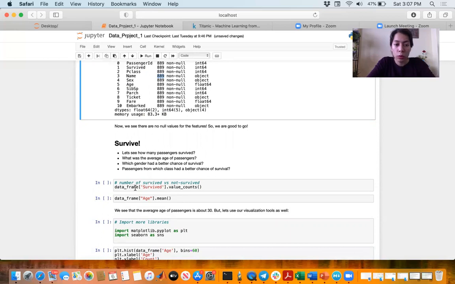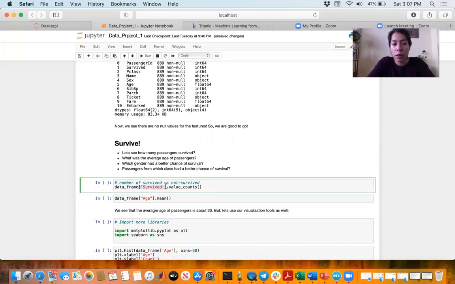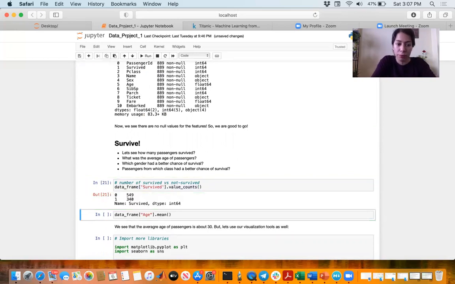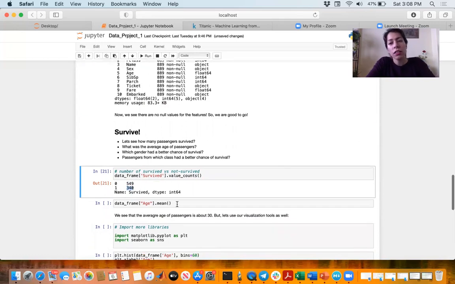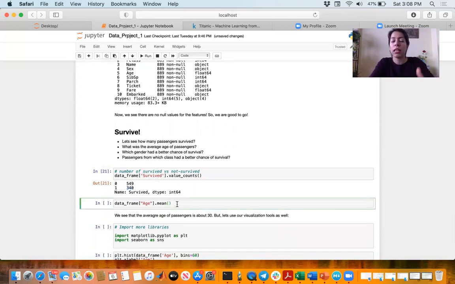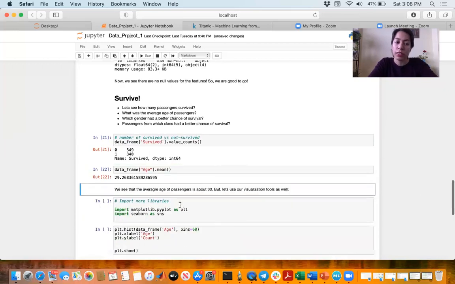So I'm looking at the survived column, and I'm just counting the values because it's either 0 or 1. So you see that 549 people did not survive, whereas 350 people survived. The other thing I want to see is what is the average age of people inside this ship? So it is about 30, 29.26.